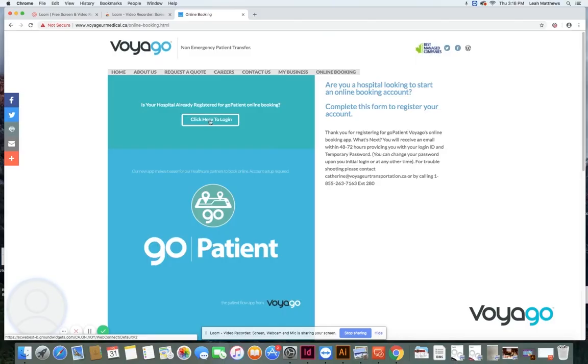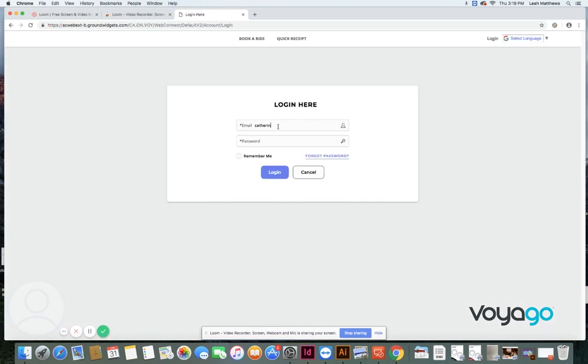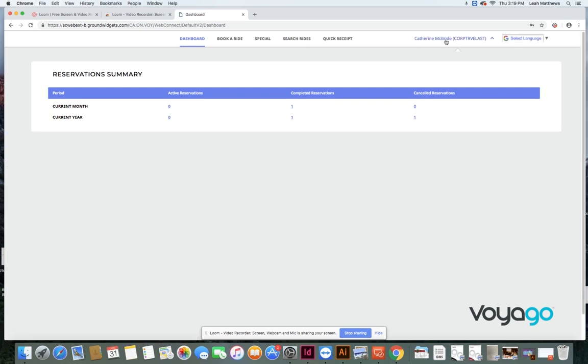So once you have your login and password, you click here. Your login will always be your email address that you supplied in the original request. And I will give you a password. Now the password can be temporary, or once you're logged in, you can change it by going up to your name, clicking on it, and clicking Change Password. But we'll go to Book a Ride.